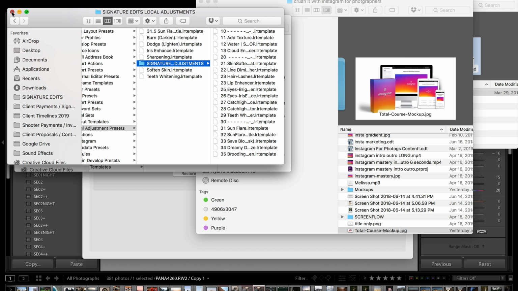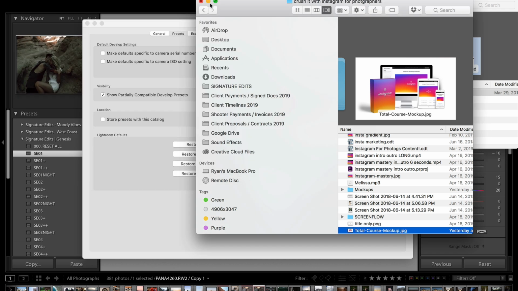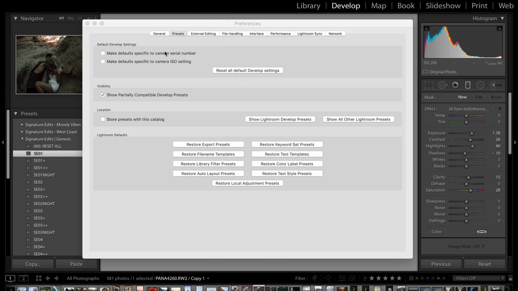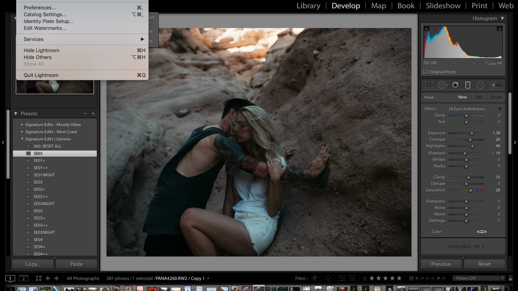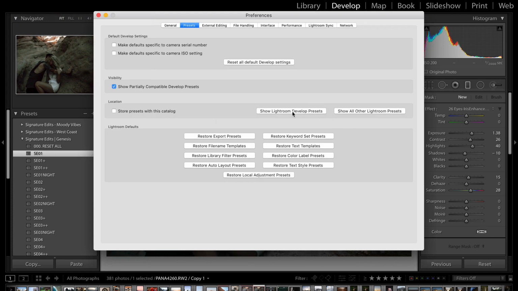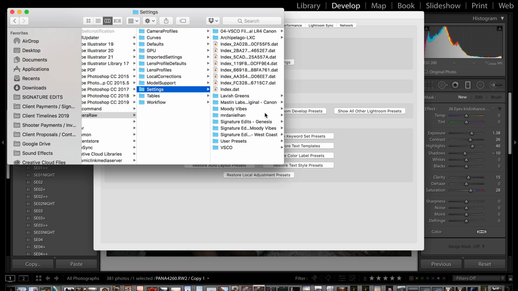If you want to go the old school route of installing your presets, or you find that this plus icon isn't there, you do the same thing with your develop presets by going to Lightroom, Preferences, Show Lightroom Develop Presets, and then you drag the entire folder of develop presets over here.